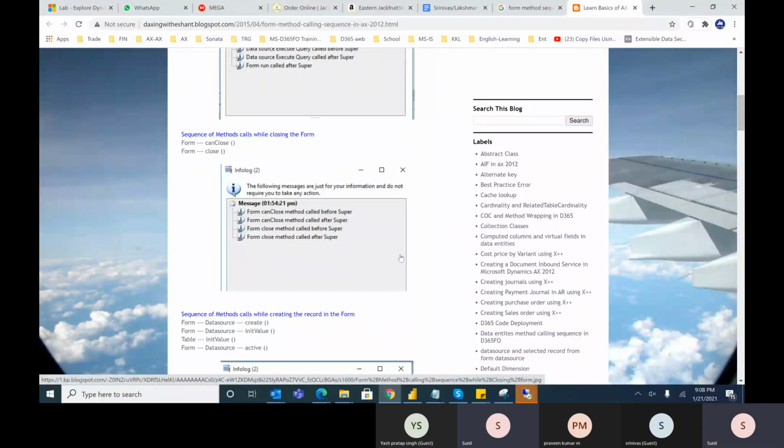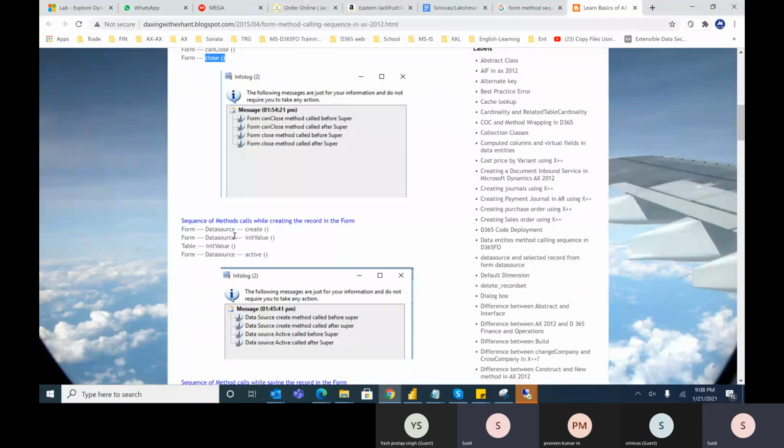And for the sequence while you're closing the form, the can close and close methods will get called. If you take some of the data source methods, create, init value in the data source, and data source active: form data source init value method is there at the table level also. If you take form data source init value and table init value, first the init value in the form data source is executed, then the table init value will get executed.